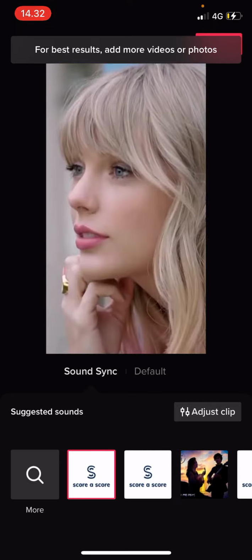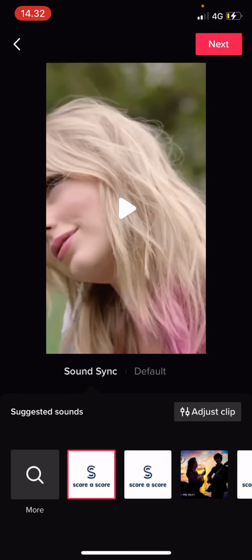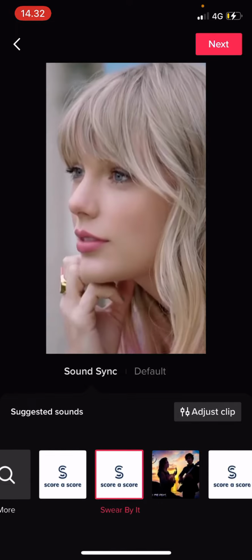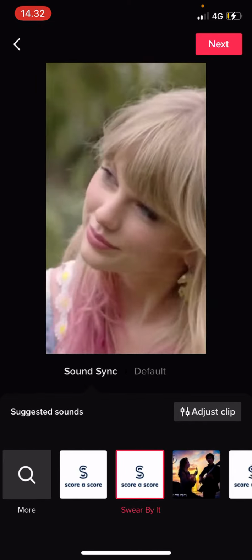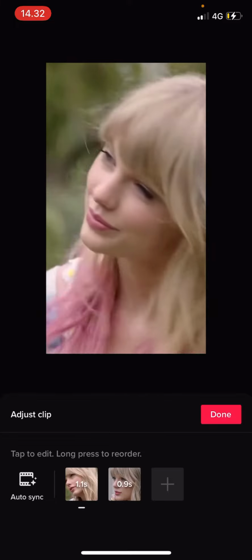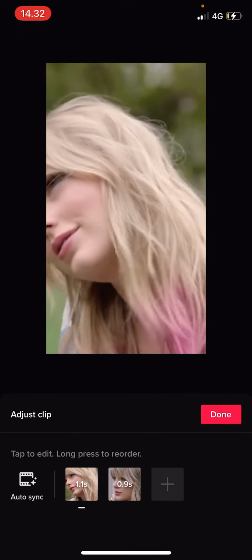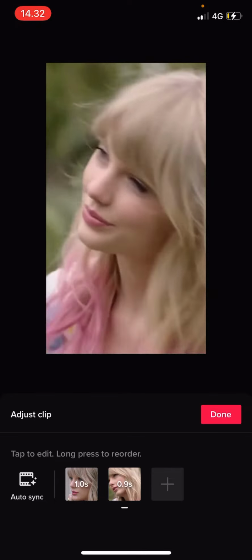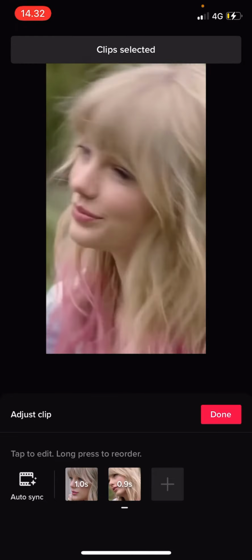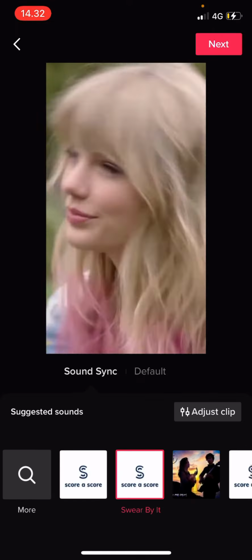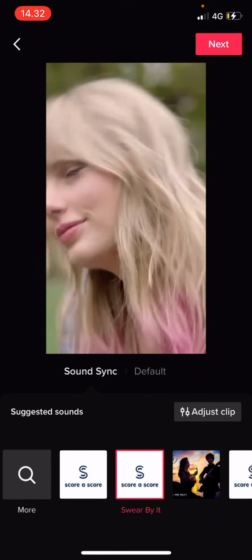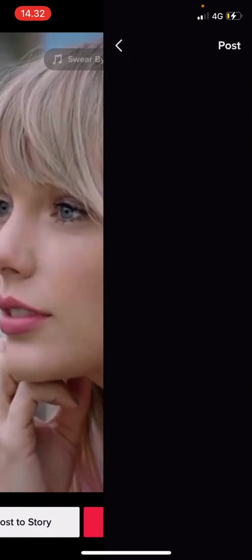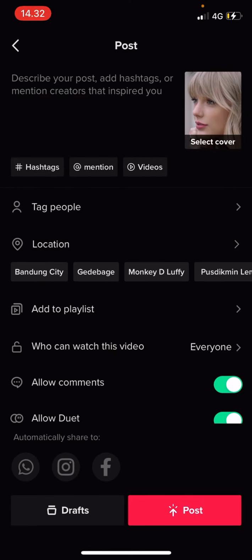After that, as you can see, it automatically syncs a song. By just clicking on the sound sync audio, you can also adjust clips here and then press auto sync. You can also reorder it again, and then it'll automatically sync again, and then you're just going to press done. And once you're happy with the chosen sound, you're going to press next, and you're just going to post it. And that is basically it.